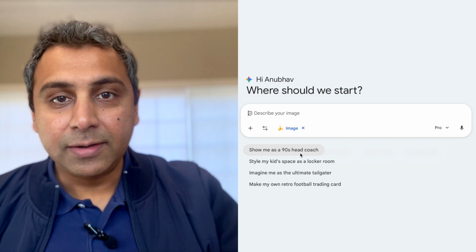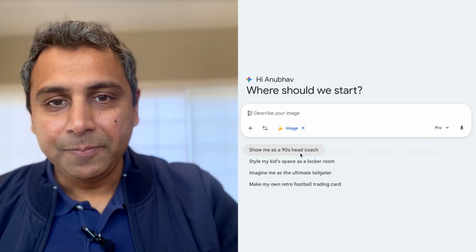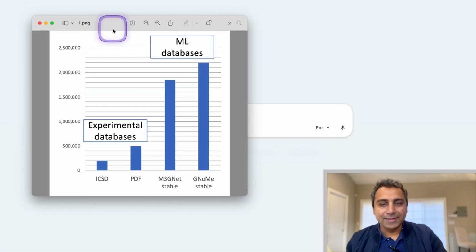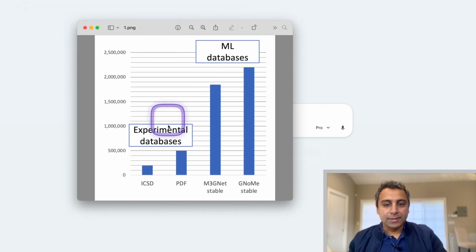So the first thing I'll need, of course, is an image to clean up. I'm going to load an image that I often use in presentations that is not really all that optimized. So here's what the image looks like. It's to show that the number of compounds that are reported in machine learning databases are much higher than the ones that are in experimental databases. So that's the point of the figure. But clearly it's not very visually attractive.